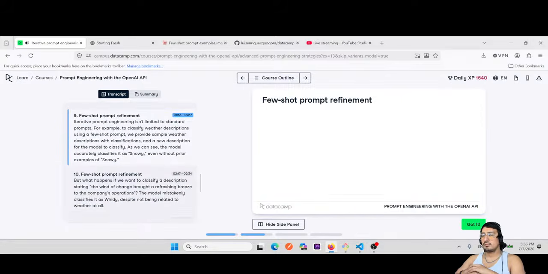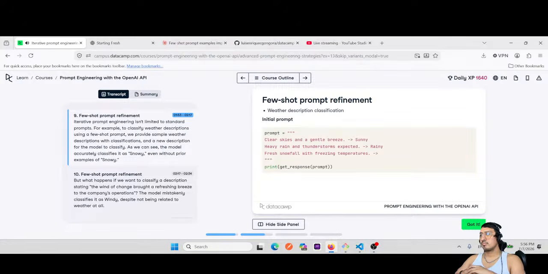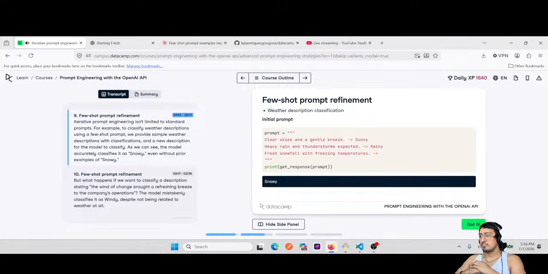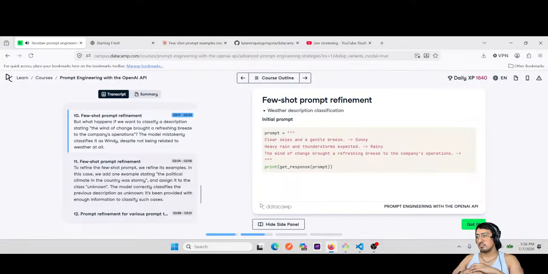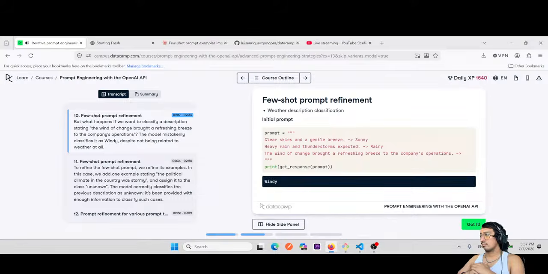Iterative prompt engineering isn't limited to standard prompts. For example, to classify weather descriptions using a few-shot prompt, we provide sample weather descriptions with classifications and a new description for the model to classify. As we can see, the model accurately classifies it as snowy, even without prior examples of snowy. But what happens if we want to classify a description stating the wind of change brought a refreshing breeze to the company's operations? The model mistakenly classifies it as windy, despite not being related to weather at all.